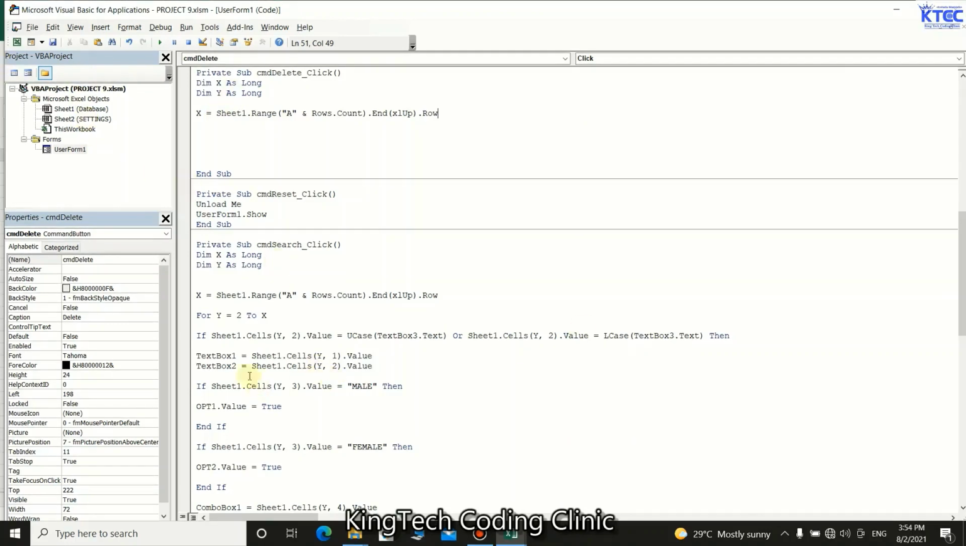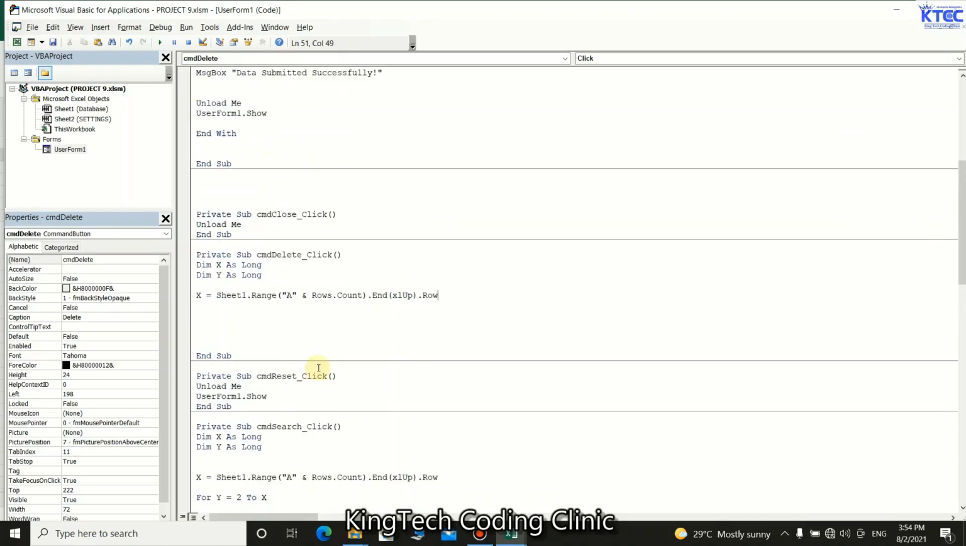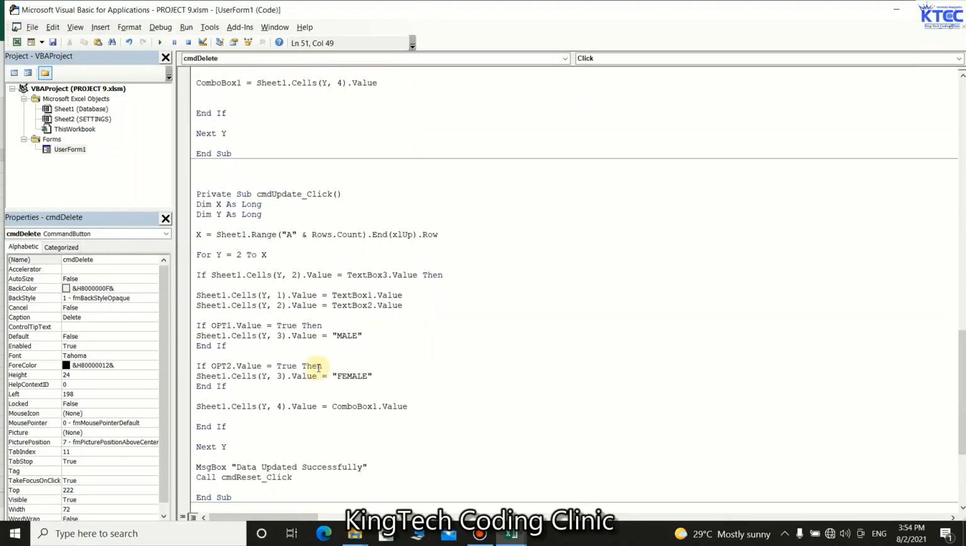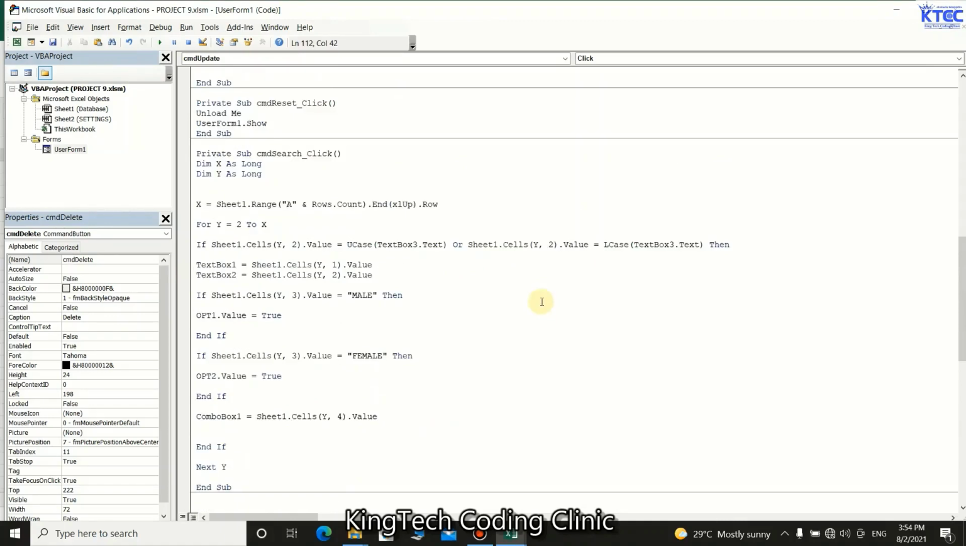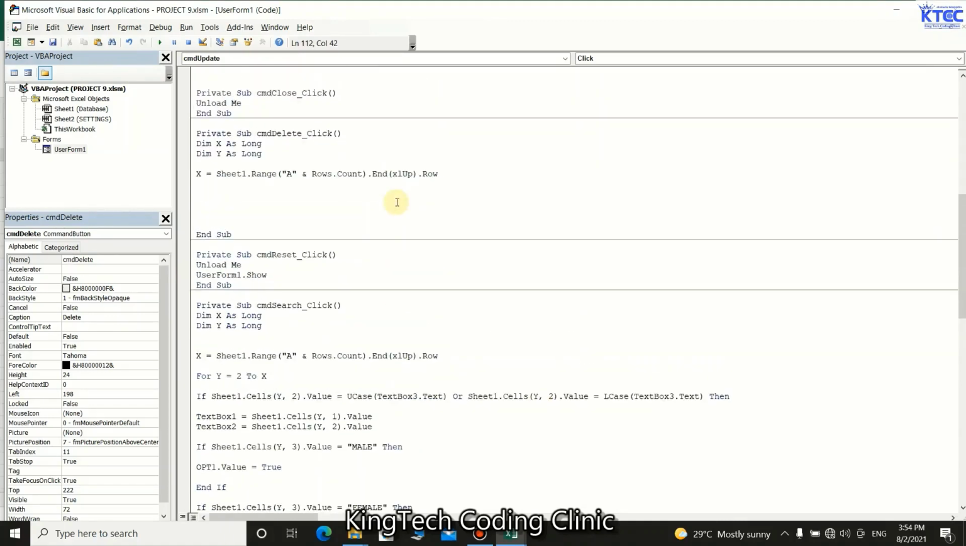So let me go for the update. The update syntax is update. So if this one is okay, we need this one. Control C to copy. Then I go to this one, right? This is delete.